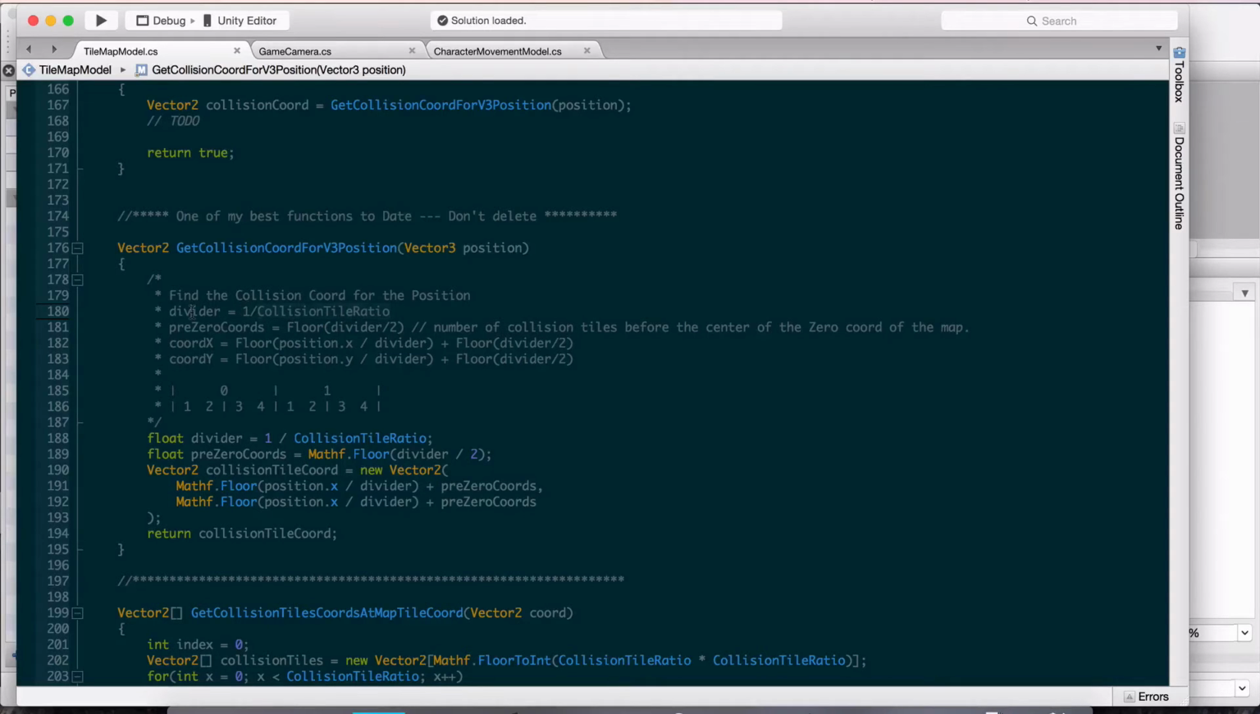To get my divider for my equations, I take 1 and divide it by that ratio. So if there's 2 tiles for every 1 along the x-axis, then this would be 2. So you go 1 divided by 2 is 0.5. In this example down here, if there's 4 collision tiles for every 1 map tile, that would be 4 here. So 1 divided by 4 is 0.25. So that's how you get your divider number. Now I'm going to skip this pre-zero chord here for a second and come down here.